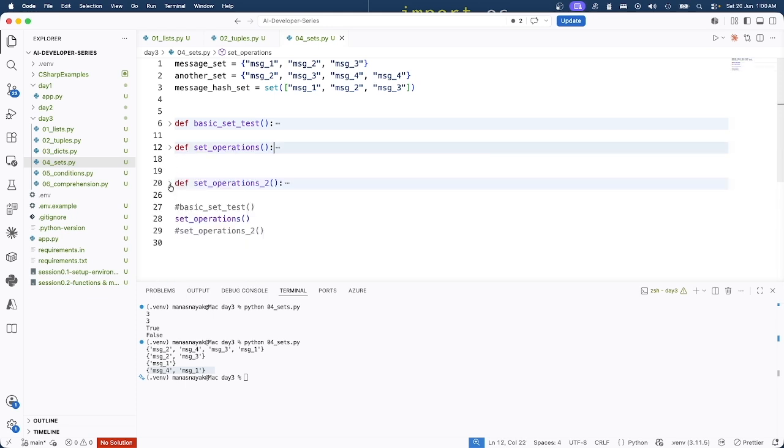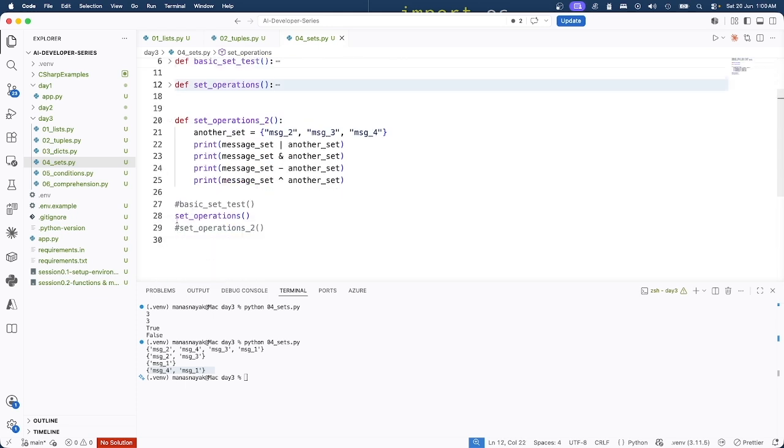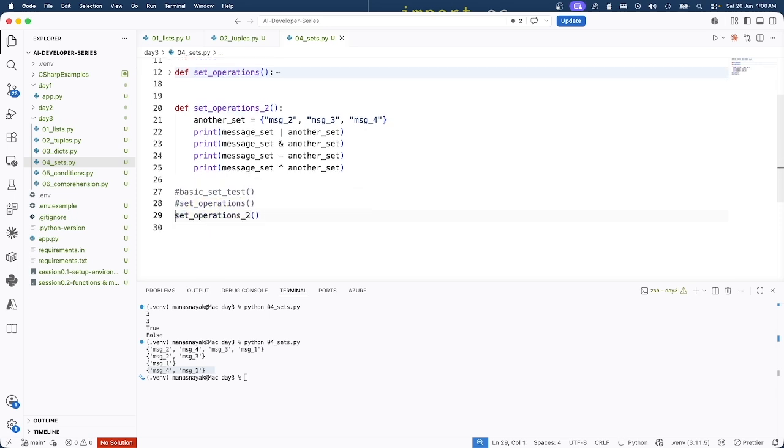Python also provides mathematical operators, right, which are similar in nature, with the same result, but a different way of representation. For example, here the pipe means union, ampersand means intersection, minus means difference, and this caret means symmetric difference. So again, if I run it now, same set of data. Okay. So that's about the set operation.